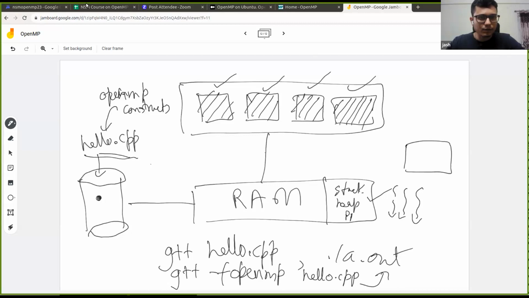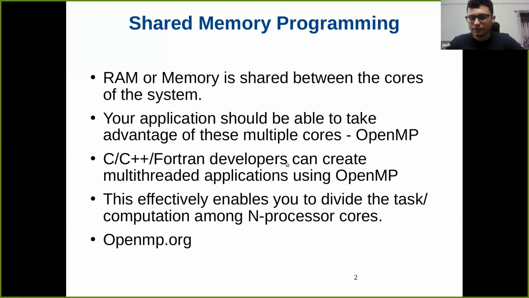Okay, no questions. Then you can find the initial details, very comprehensive details actually, about OpenMP on openmp.org. You'll find multiple tutorials, news, and latest articles related to OpenMP on this website, openmp.org.